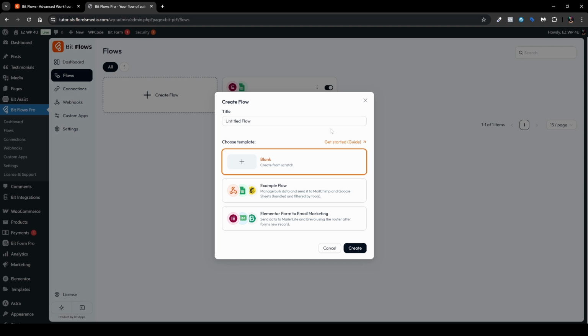And over here, there will be a pop-up which will tell you to name your flow. So just for the simplicity of it, let's name it new flow Elementor. And over here, you'll be able to choose whether you want to start from blank, you want to start from an example flow, or Elementor form to email marketing. But in my case, I'll head over with the blank one.